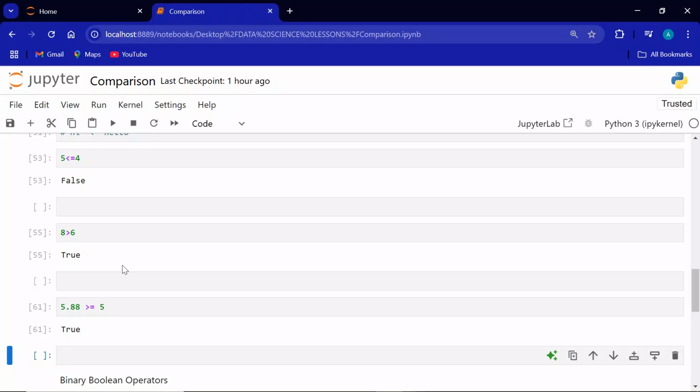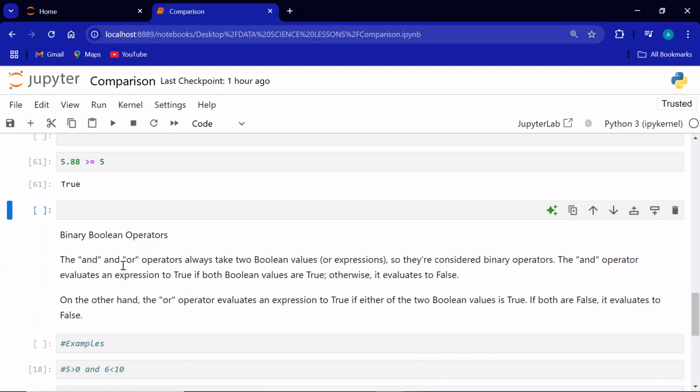Okay. Now I go to binary Boolean operators, and this actually combines two or any of these comparison operators to give us an output as true or false. Okay, so the and or operator, we have only two of them. Not necessarily only two, but at this point, let's think of two of them. They always take two boolean values or expressions, so you're going to take two things.